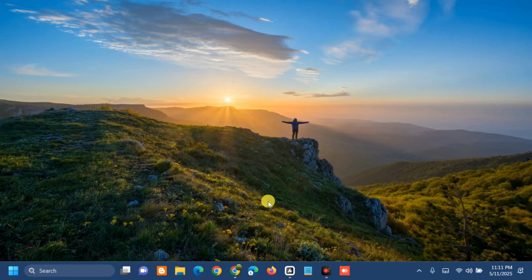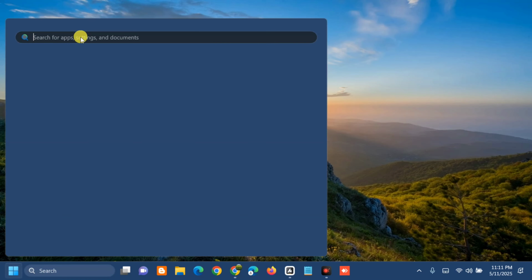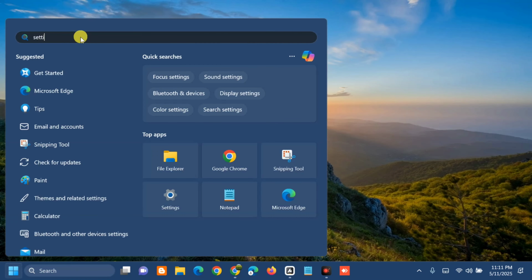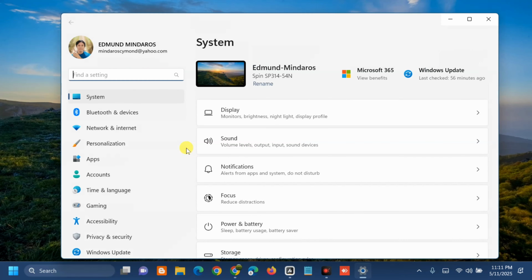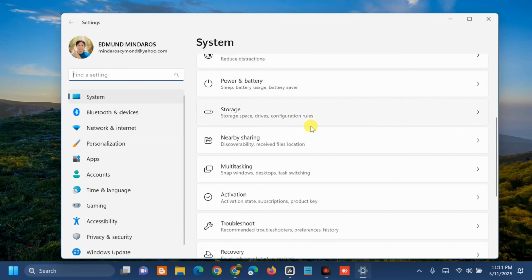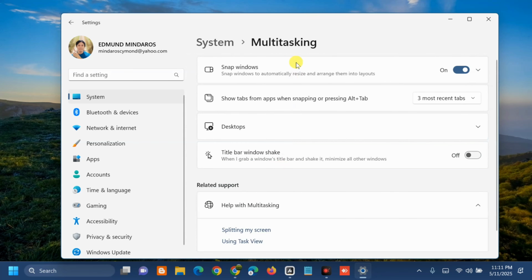So the first method we will do is to use the Windows settings. All you have to do is open up the search menu, and then search for apps, type settings, and then click open. Once you open up Windows settings, at the left side navigation pane, you need to select system, and on the right side, you need to find and locate the multitasking settings. Then click on multitasking.